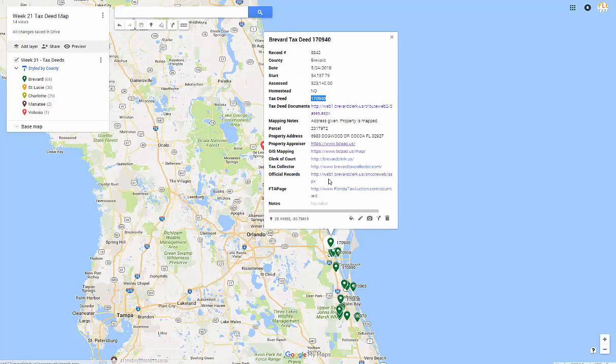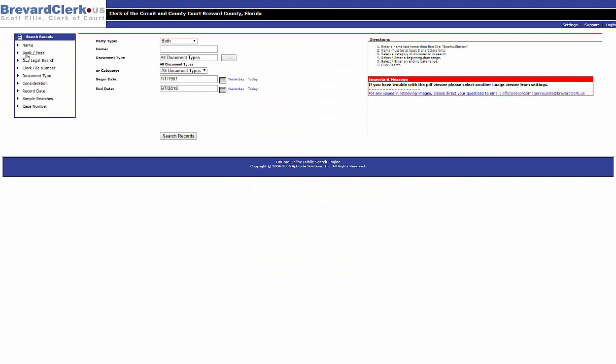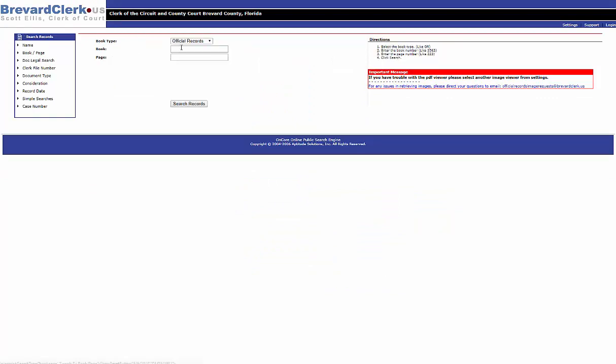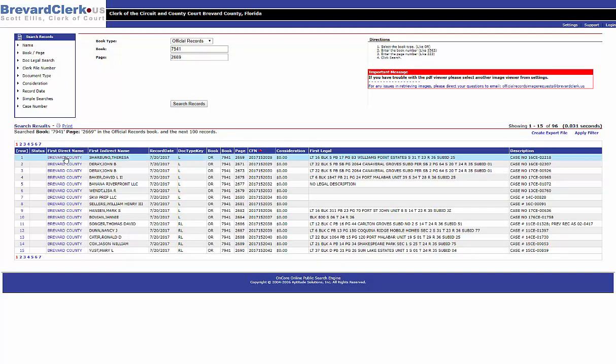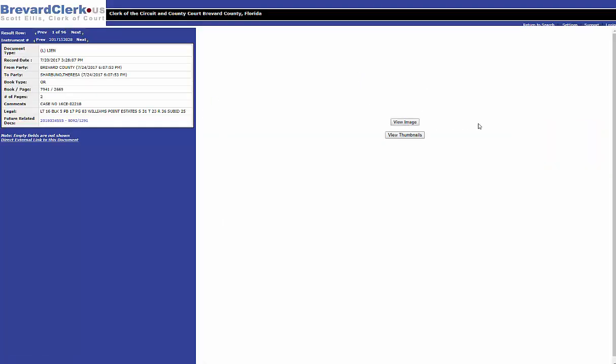And back on the map, I do have a link for the official records website for Brevard County. So I'll just open that and choose book and page and search by what was listed on the title report. And it will always be the first one. Then view image.